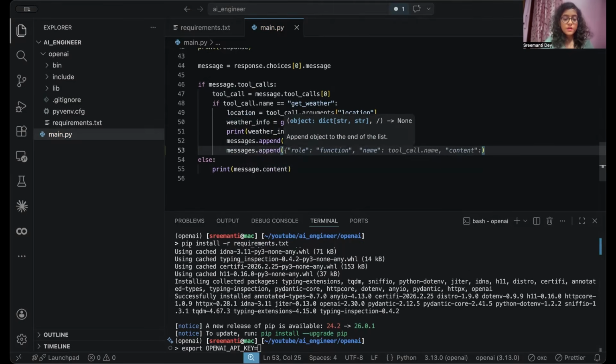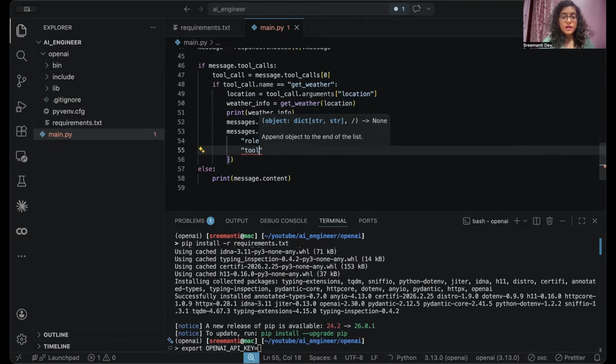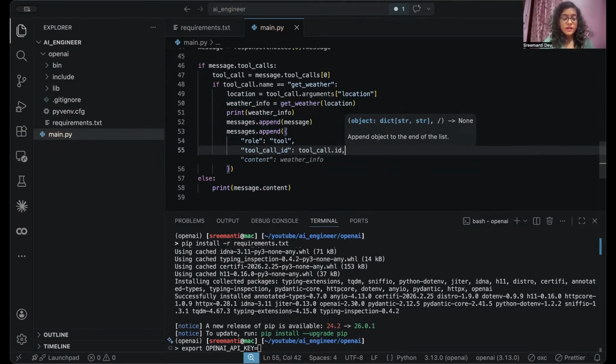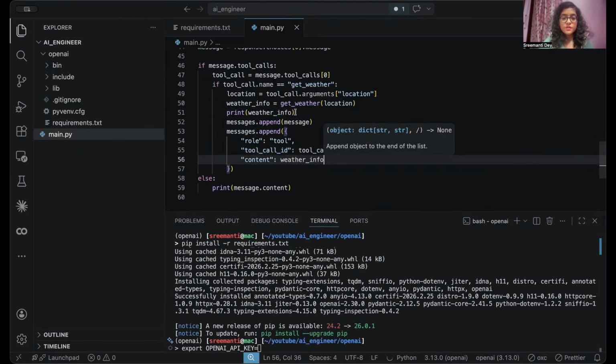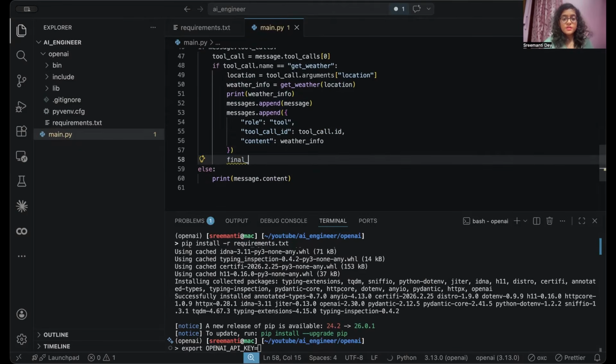So the tool result has to be appended in a particular format. The role is going to be tool, our tool call ID is going to be tool_call.id, and content is going to be the weather info or the result that we had. And it's going to then do the final response.